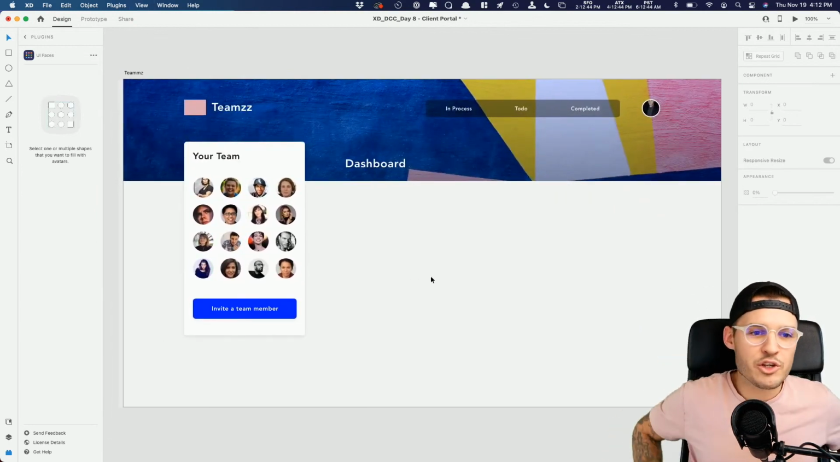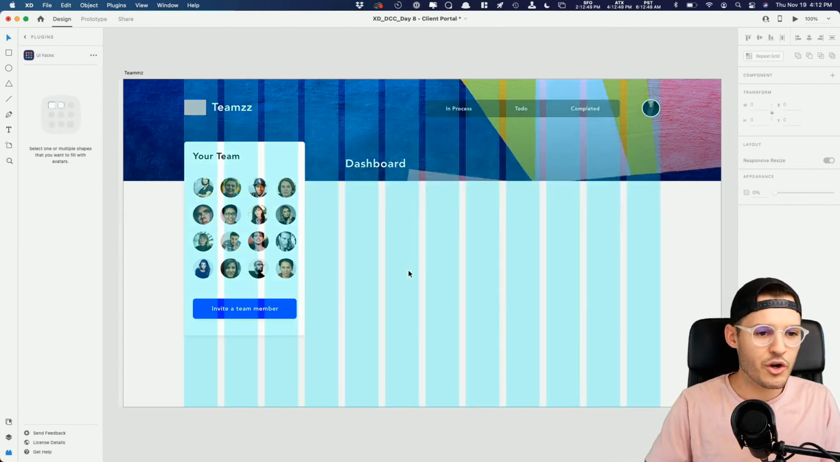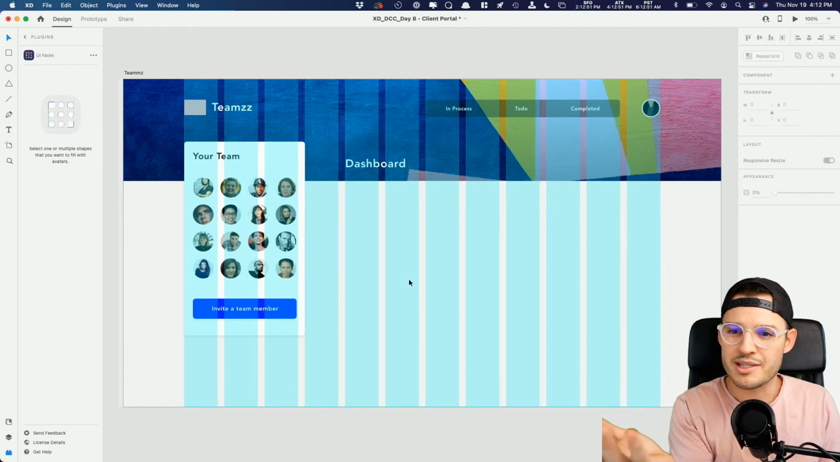Now it's time to create the sections of in process, to do, and completed. I feel like we're making good time. Let's turn on our layout grid here. And if you have any questions, let me know.